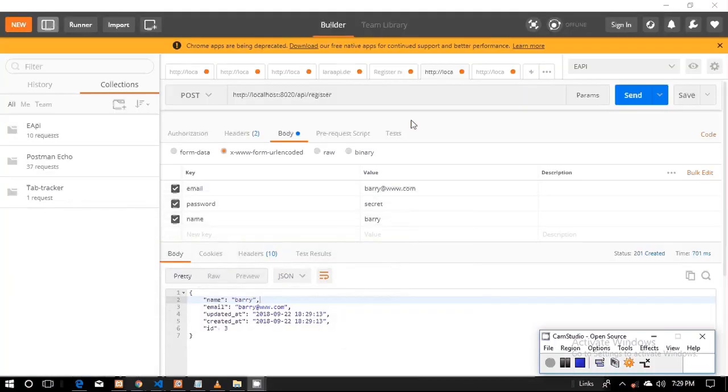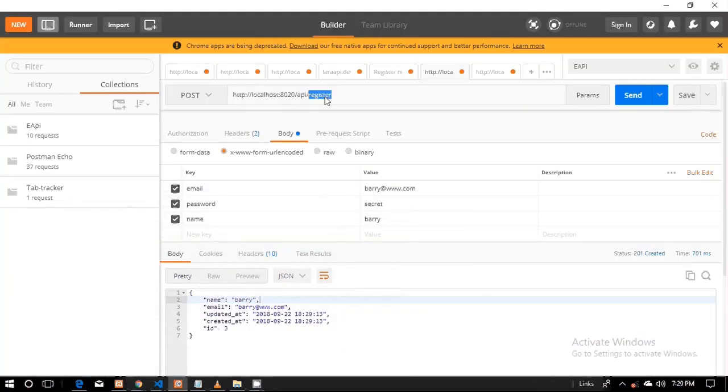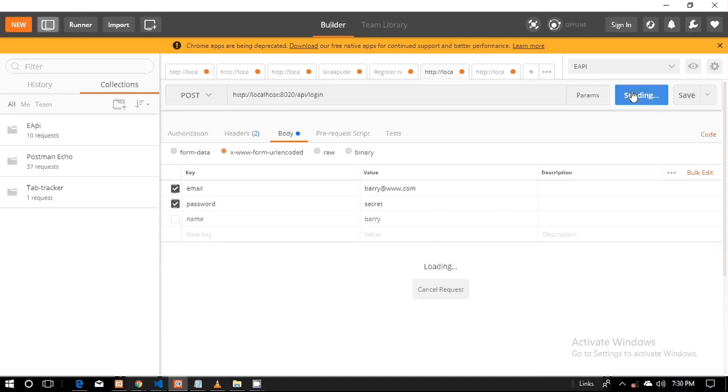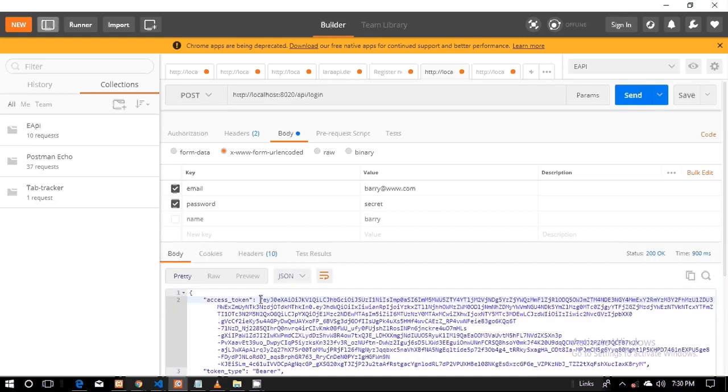So let's log in with this user Barry, and see whether it will return the token for us. So log in with the email and the password. It should return the access token. So you can see it has returned it. So whenever we hit this login endpoint in the front end, when it returns this token, we'll save it in local storage.